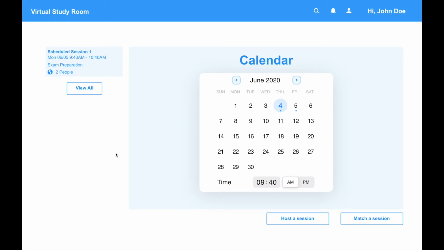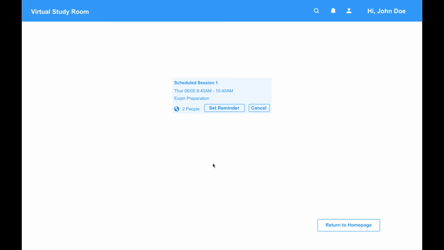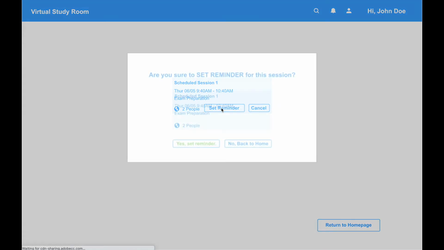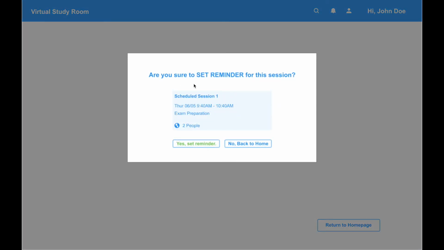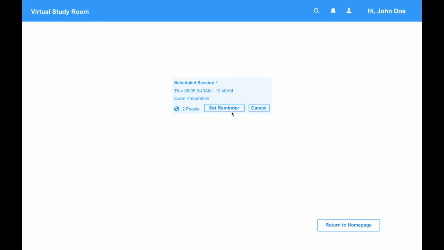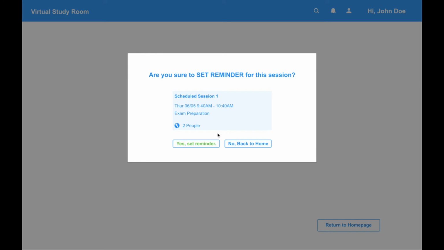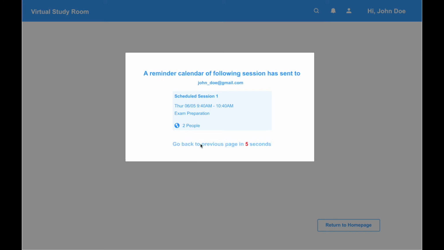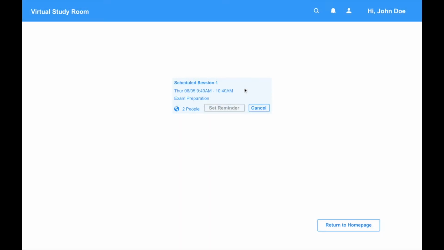And I will talk about the next use case, which is managing the session. So I click on the session. There are 2 main functions in this part. The first one is that I can set up a reminder. So I double check my session's information, and if I regret it, I just go back. And if I want to set up the reminder, I can click on the yes button. So now the reminder will be sent to my email address as a reminder email. So that is the reminder part.